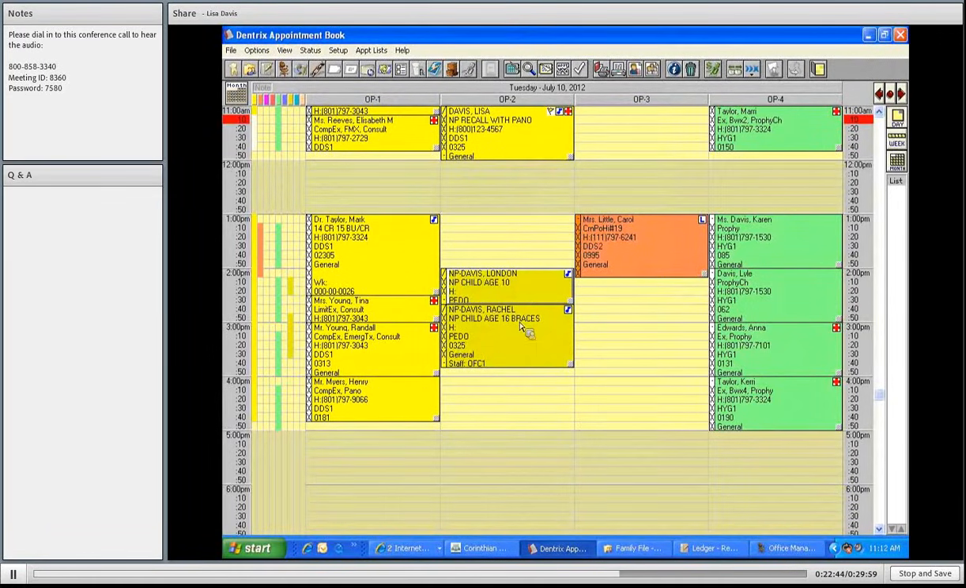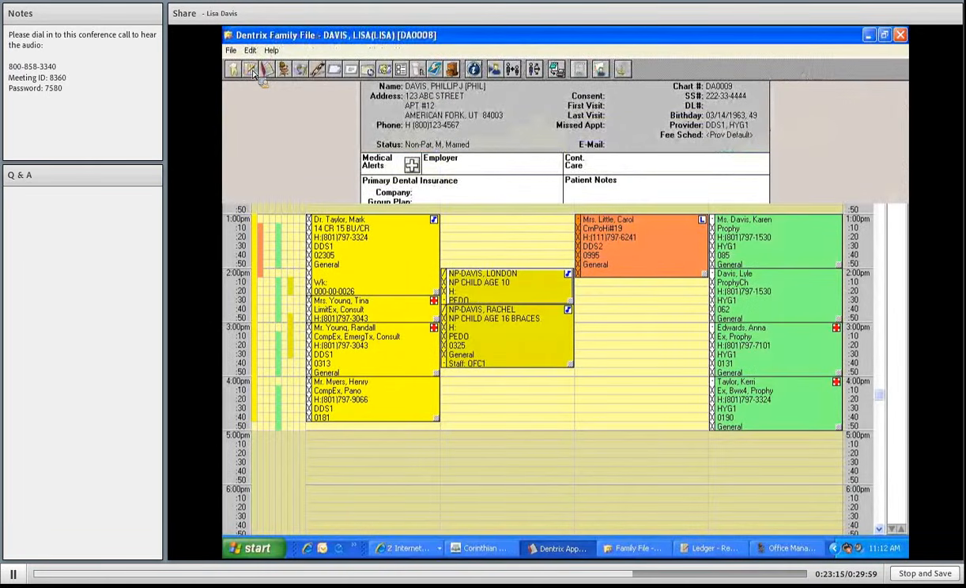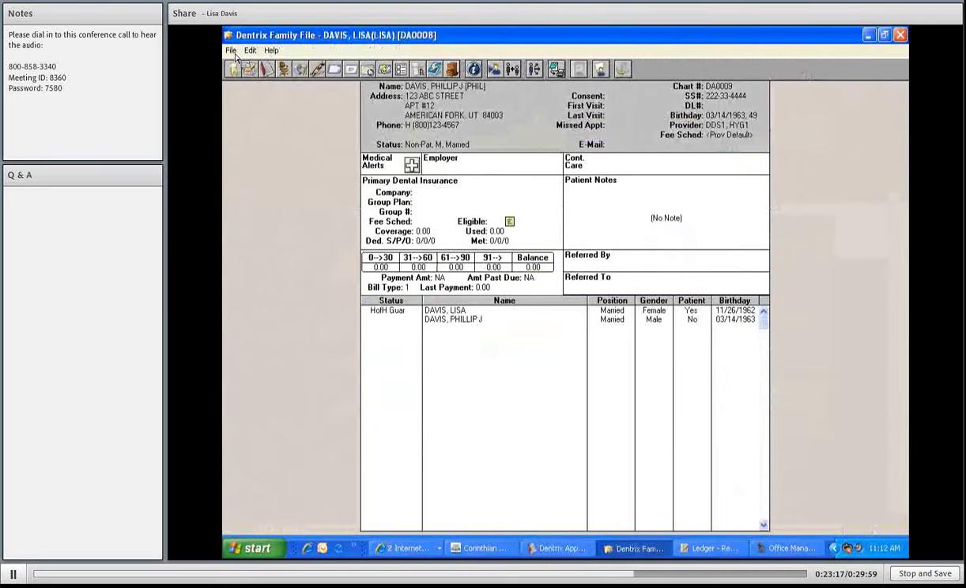I select her name. I select it once. I go to the family file. By the way, it could be anybody. It's defaulting to me because I'm using it. I go to the word File, New Patient with Appointment. Very, very, very important. This is how you will attach it. Do I want to create a family for London, add to the current family, or select a family to put her in? I'm going to add to the current family. Okay.